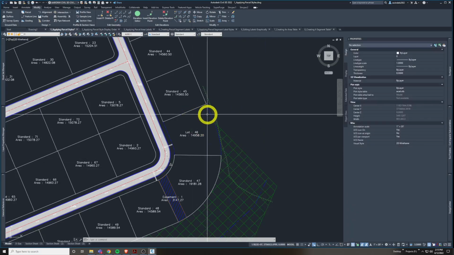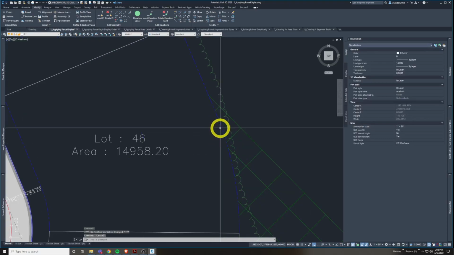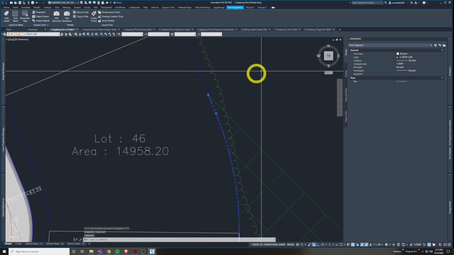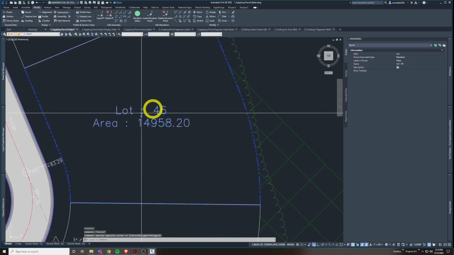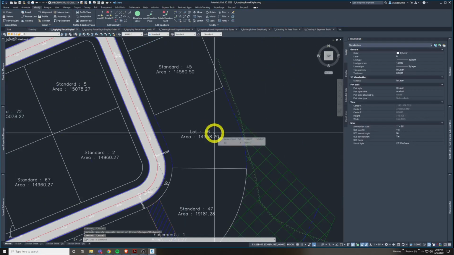So once again, I changed this one to style. You can see its symbology changes. On this lot 46, you could have picked any of these. I get different phantom lines here. I click on one of these, that's a parcel segment, one part of the parcel. If I click on the label, it clicks the entire parcel. That's one way. So I got that going for me.